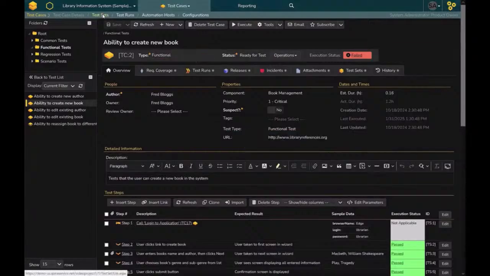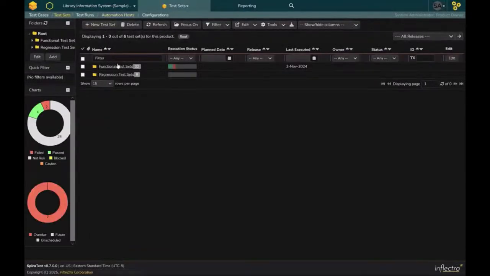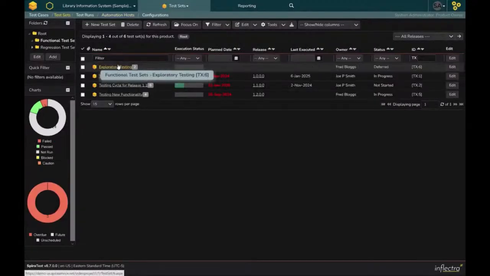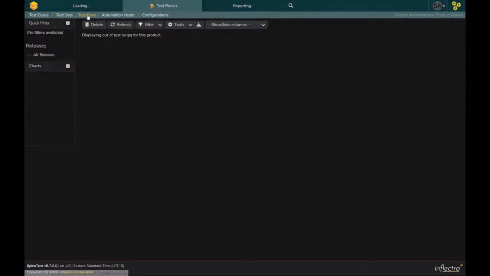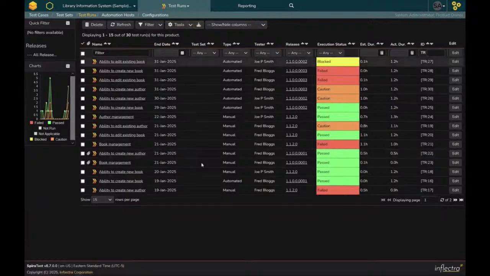When you run the tests, they get put into test sets, which is the organization for scheduling. I can have different people or different machines. And when the tests execute, they do run and create test runs. They're then archived in the test run management section.